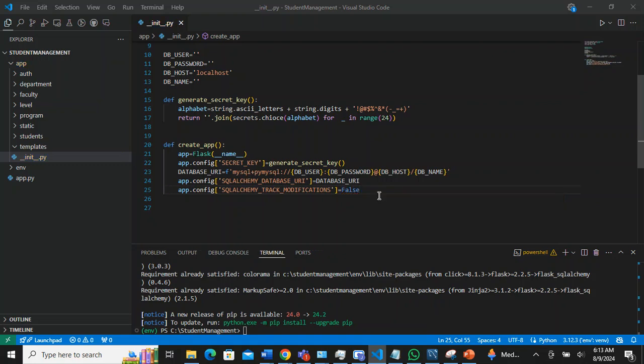Okay, now the track modification, we set it to disable, because what track modification does is that it sets signals in SQLAlchemy, right? Now, the feature is not needed for this application, because it can consume extra memory. It's not needed, so that's why we set it to be false.